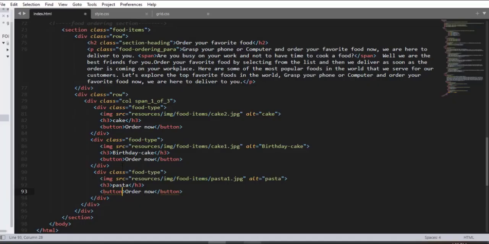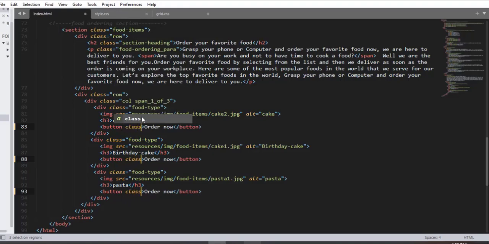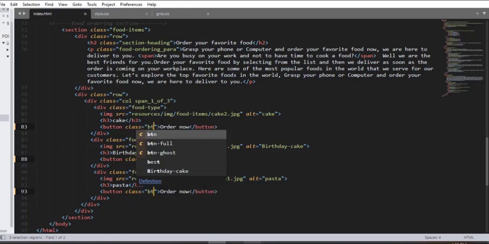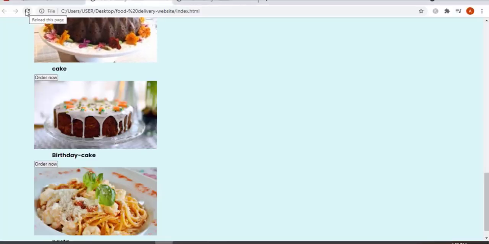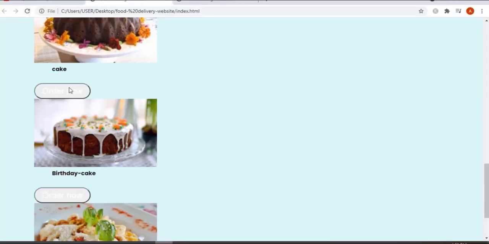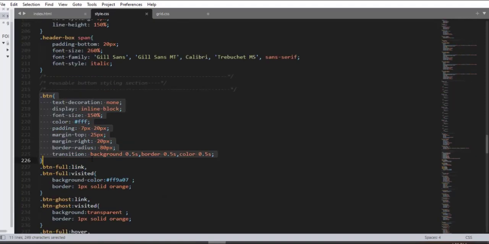Okay, now let me create a class inside this button in order to style this call to action button right here. Class, let me say btn. We have btn, and now save and refresh. Here we have it. Why? Because as you see here, we have already styled this btn class right here. So it inherits this property.